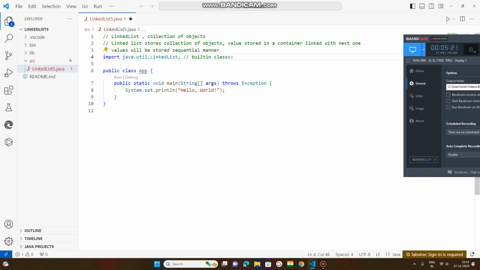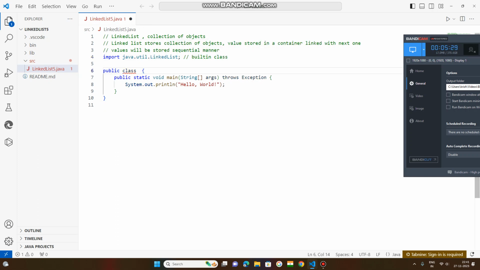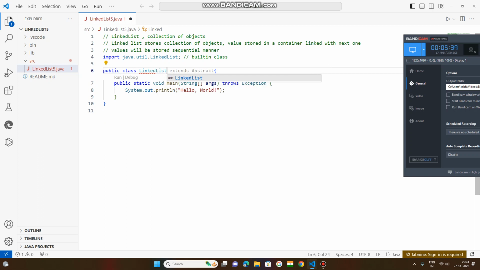Your class name is App and your file name is LinkedList5, so it will not match. You need to change this class name to LinkedList5 as per your file name. Okay, now it is okay. Main class name changed. This is the main method, under which you write the default statement.